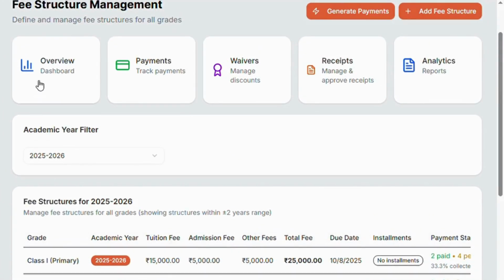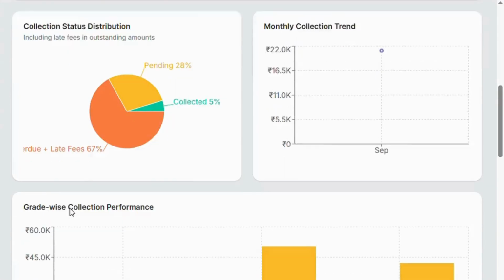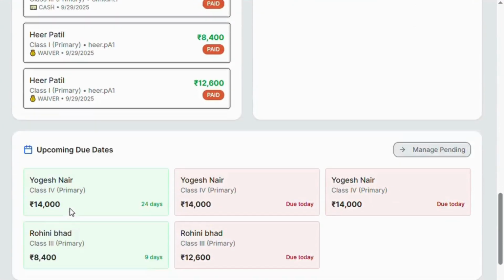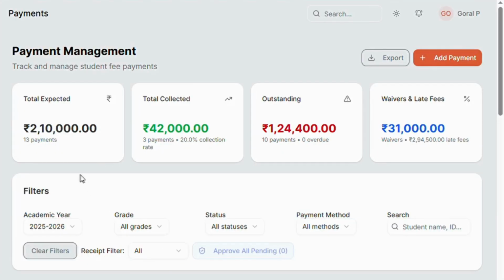From here, the Overview dashboard gives you real-time insights: 1. Total expected fees. 2. Total collected. 3. Waivers and discounts. 4. Grade-wise and month-wise trends. Everything you need for instant decision-making, right at your fingertips. Want to dive deeper? Head to the Payments section.